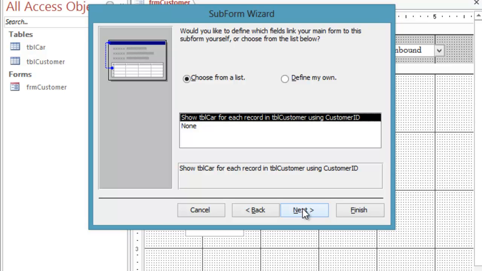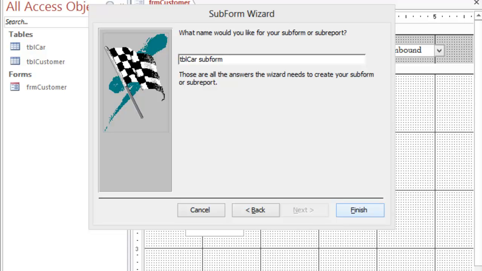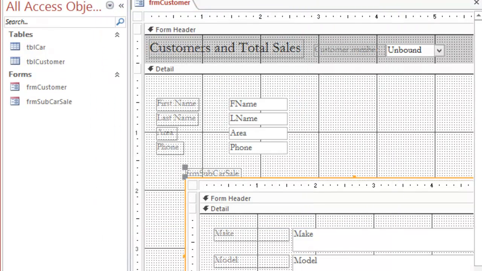Check choose from a list. That's what we have, and then click on next. And then let's see, call the subform form sub car sale. So I will call that here FRM sub car sale, and then I will click on finish. That's the last button I have. Then click finish. Remove the subform label.